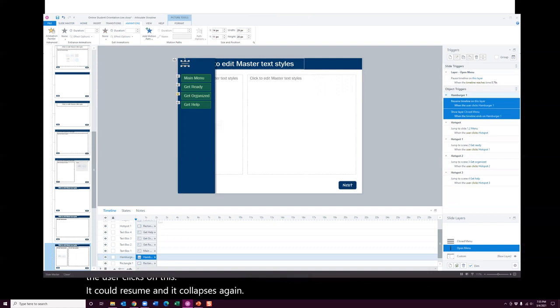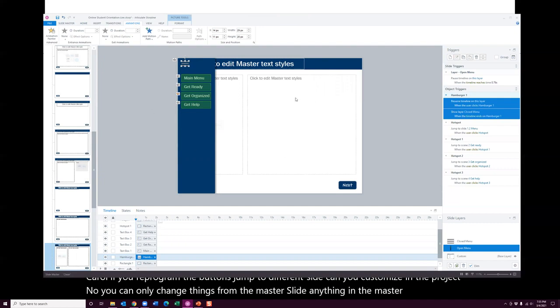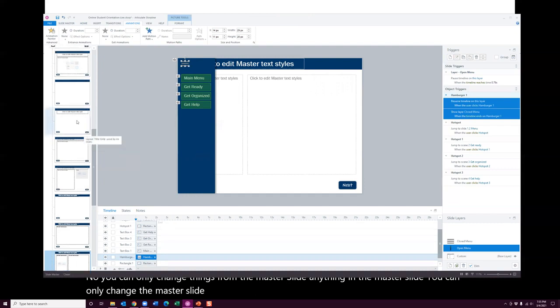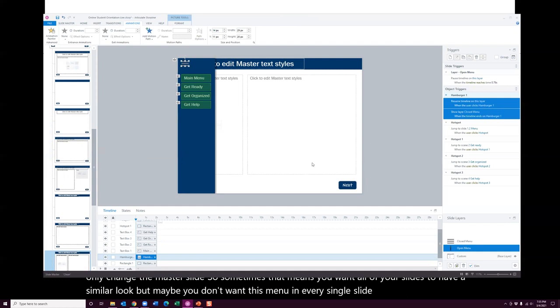Carol, if you reprogram the button to jump to a different slide, can you customize it in the project? No, you can only change things from the master slide. Anything in the master slide, you can only change in the master slide. So sometimes that means you want all of your slides to have a similar look, but maybe you don't want this menu in every single slide. There's different ways to add content to your master slides.